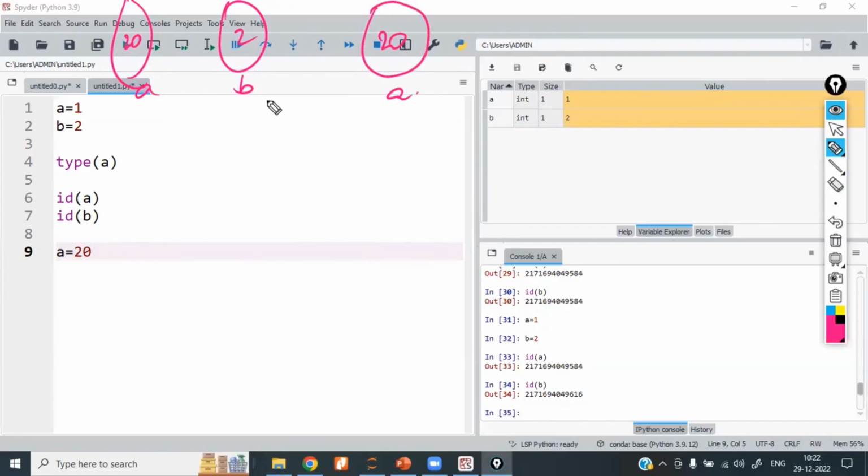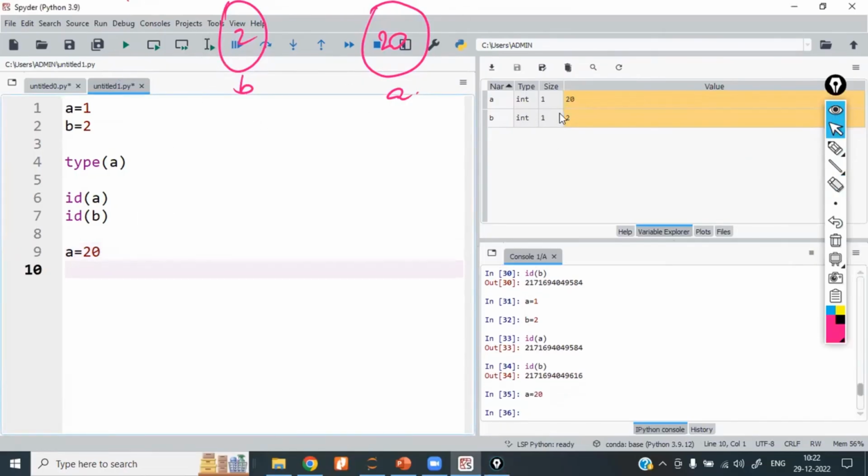It is going to create a new object of 20 with A. So what happens with the old object? The old object is automatically deleted. Automatically the old object will be deleted and the new value of A is 20. If you want, you can see. Once I execute A is equal to 20, the latest value of A is 20, not 1. You can see here the value has changed to 20.